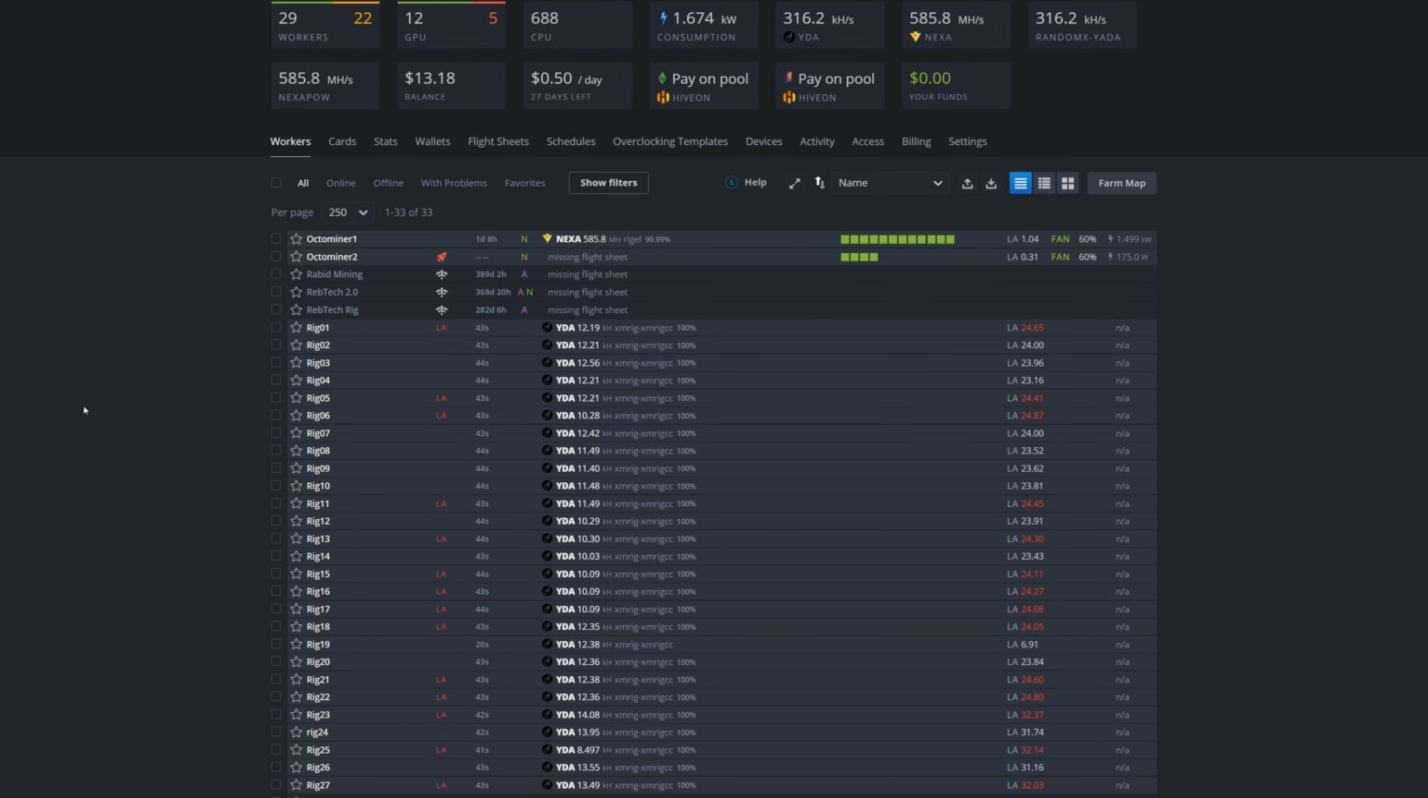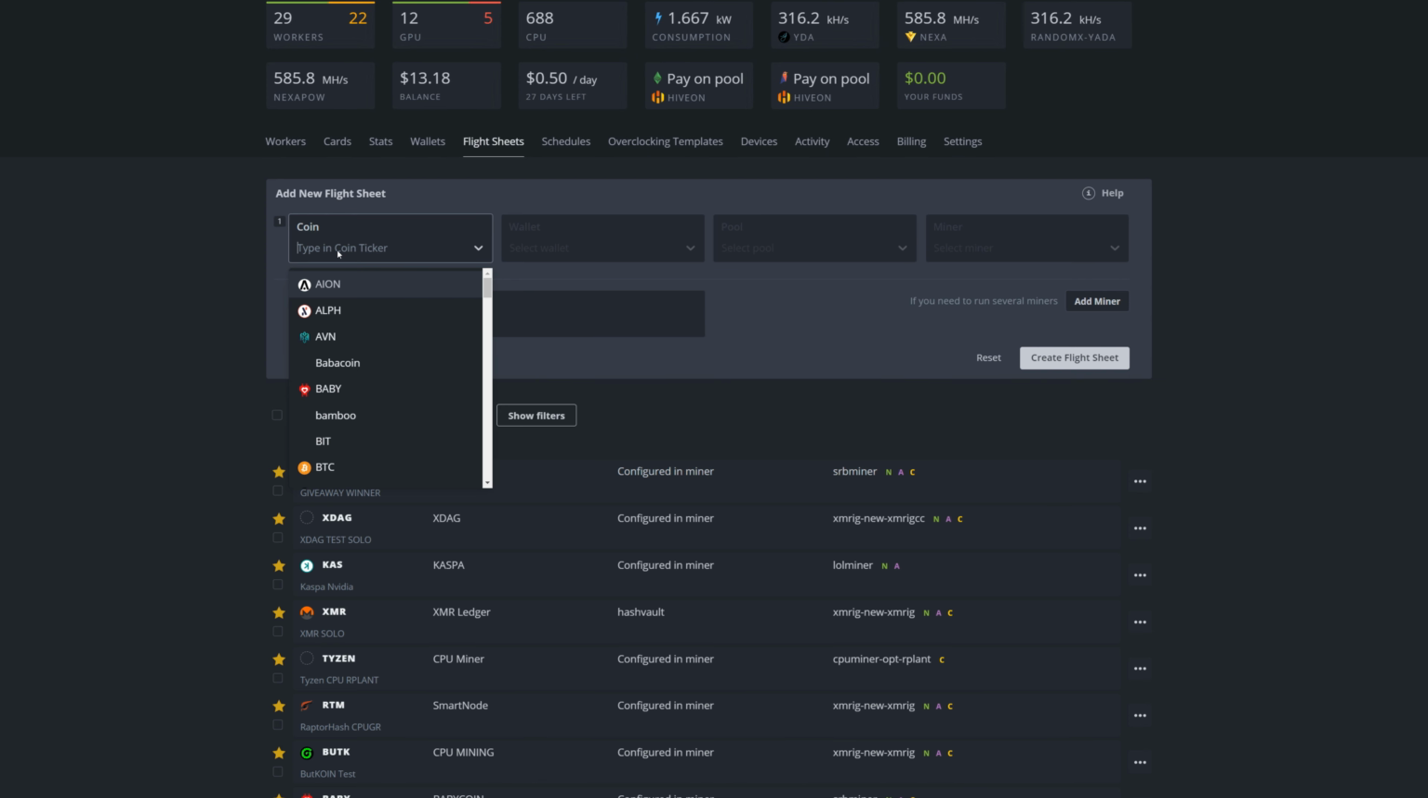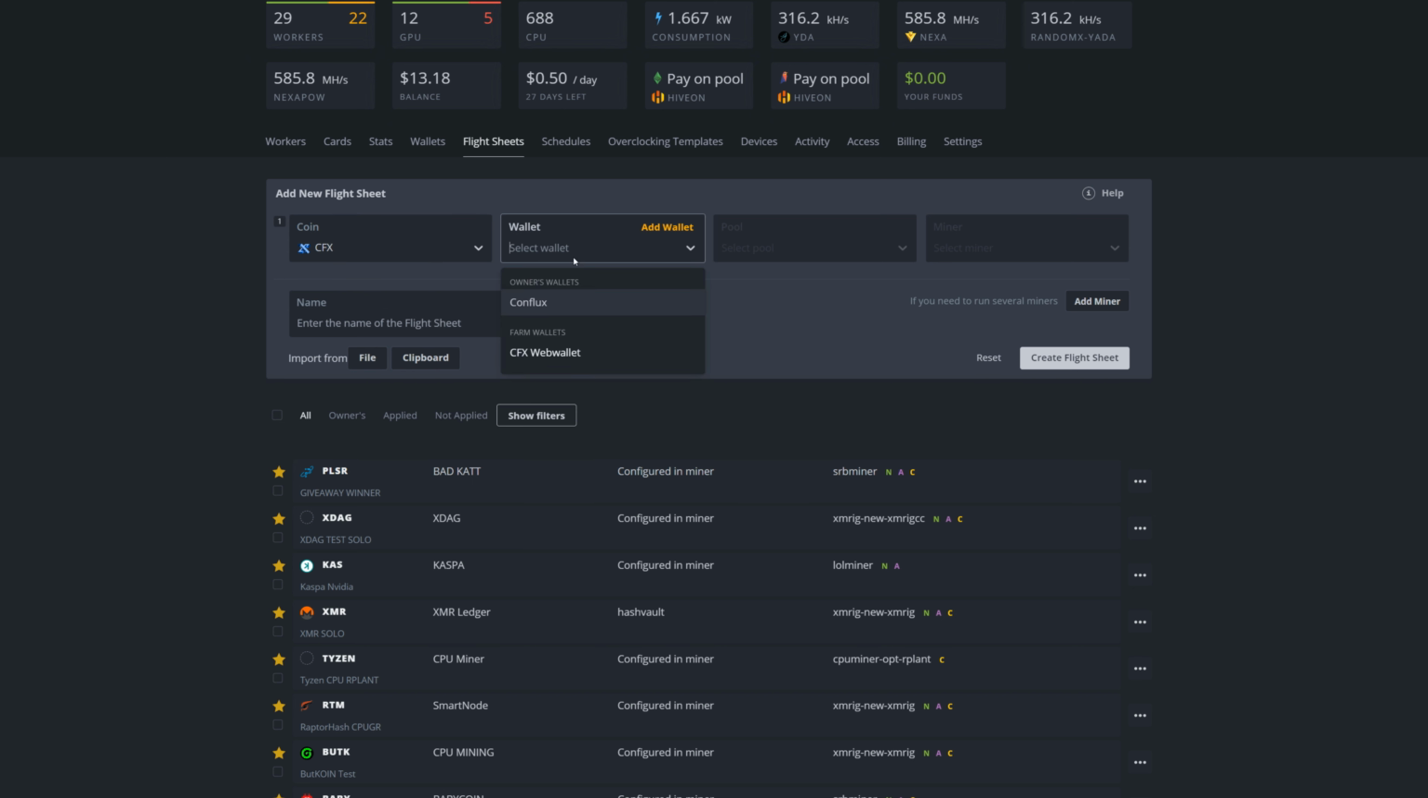Next step is now we're actually going to have to set up our flight sheet. In Hive OS, this is the same as setting up your bat file. So click on flight sheets here. It's going to have a blank template here. We're going to pick our coin, so CFX. Pick that wallet, the one you just named. We just went with CFX web wallet here.